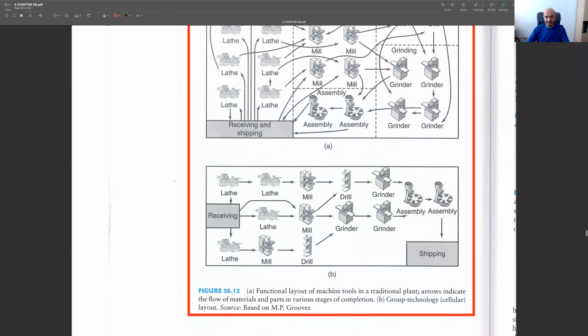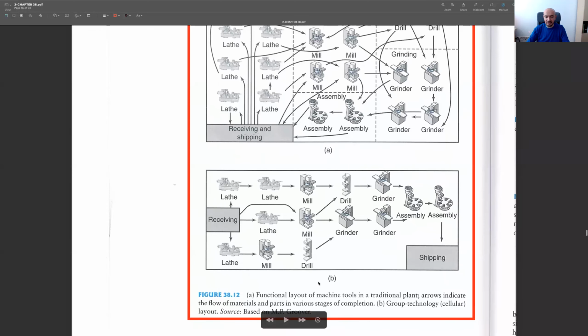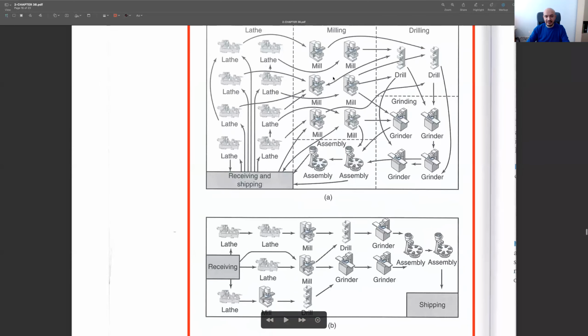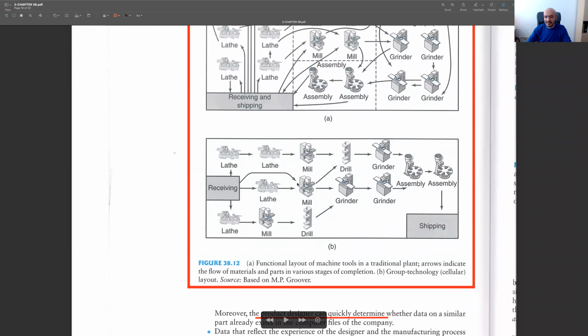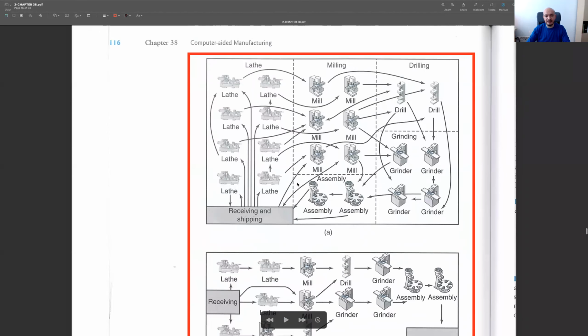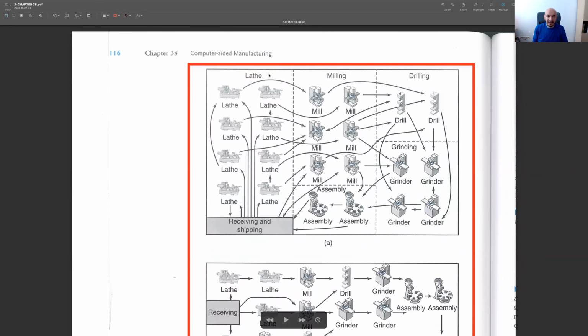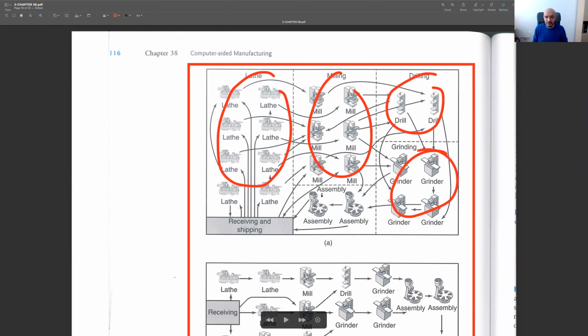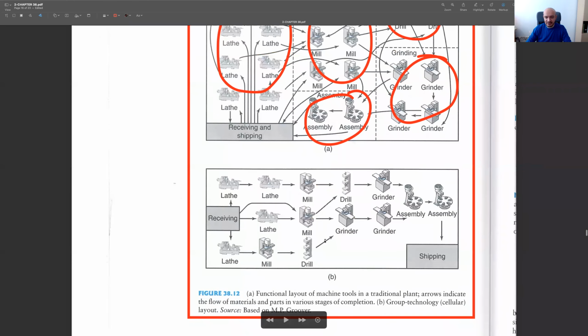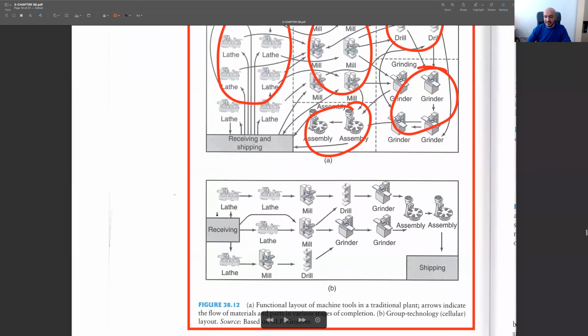Let me talk about the group technology layout and the conventional layout. This is the conventional layout, or we can say this is a functional layout. The lathe machines are grouped together here. Milling machines, drilling machines, grinding machines, and assembly operations. But if you check all these arrows, we have some complexity. But if you look at this group technology layout, we have a neat layout.